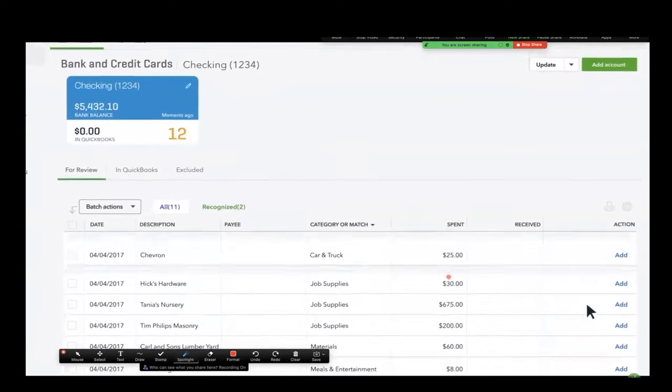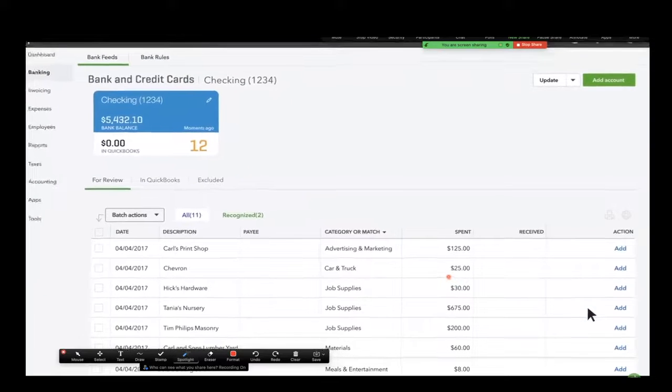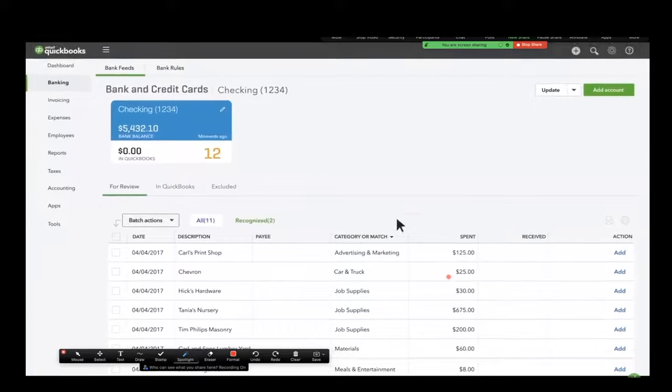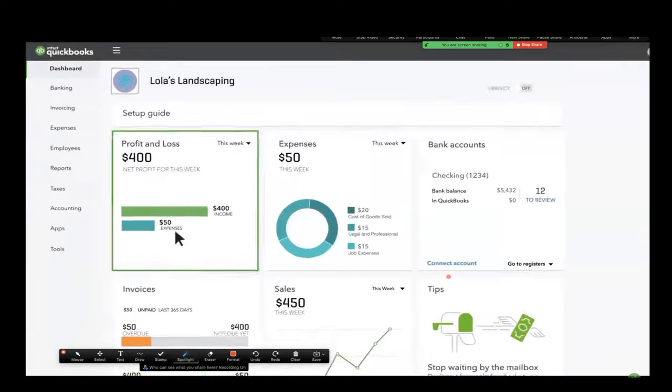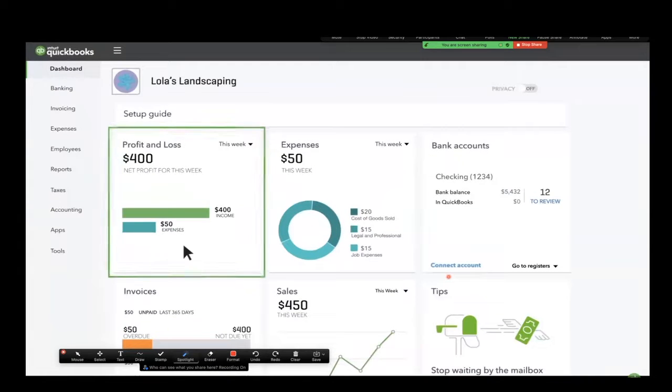Now that you've connected your accounts and know how to categorize transactions, it's time to take a bigger look at how your business is doing. The most important information for any business is to see what you're really making and spending. You can get a summary of this right here on your dashboard.